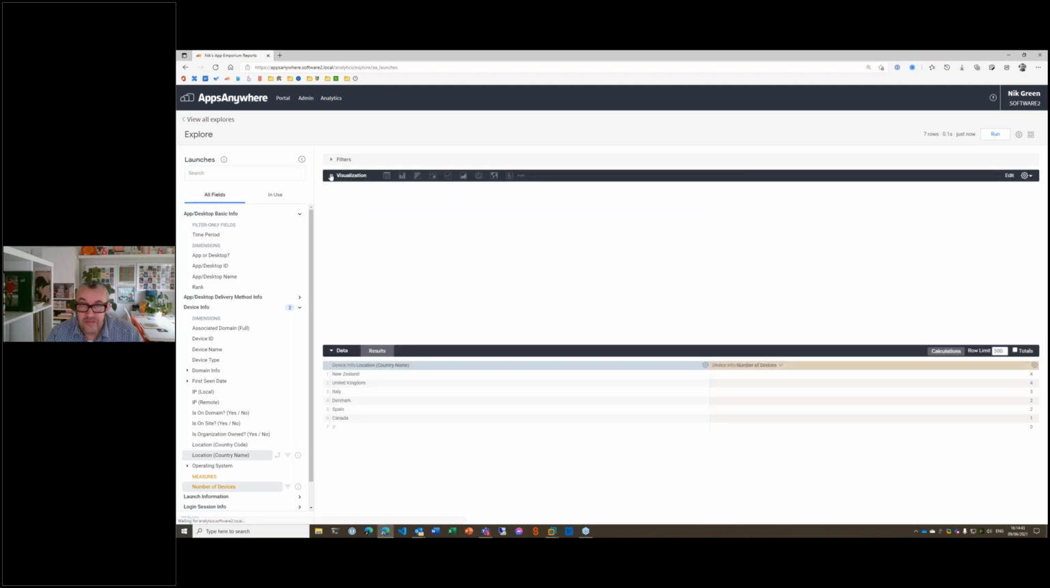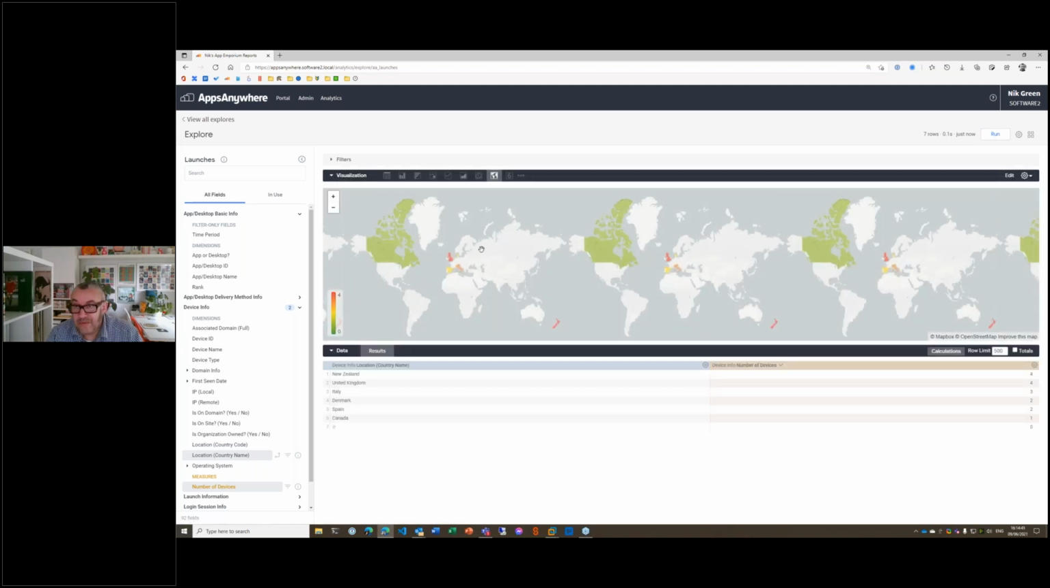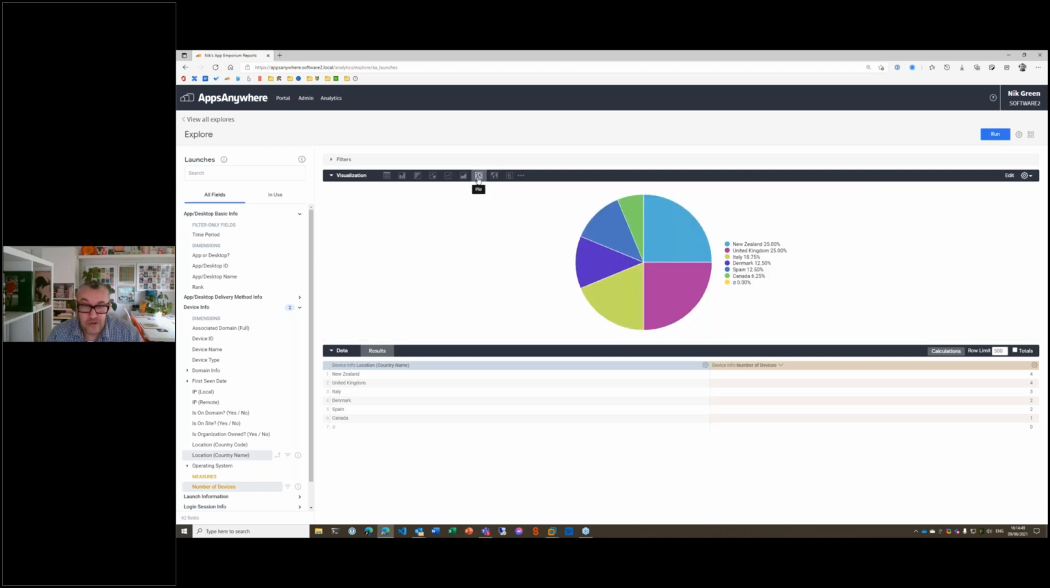I can possibly visualize this as a map, as a heat source, or maybe even a pie chart and break it down as a sum there. So depending on the data that we select and the visualization, we've got quite a rich toolbox for presenting the information to yourself and to other users. But at the moment, this Explore only exists in real time on my screen. If I click off this screen, it's gone, it's not saved anywhere.